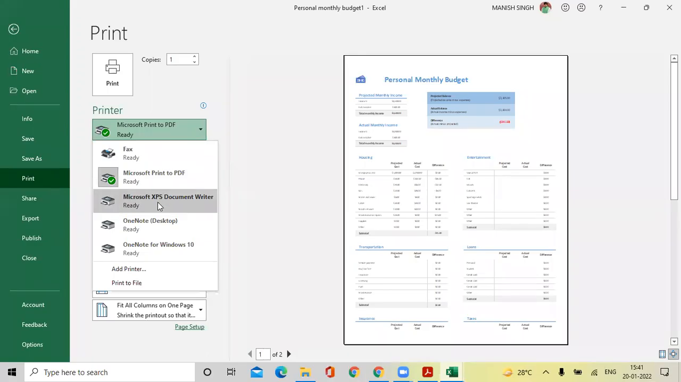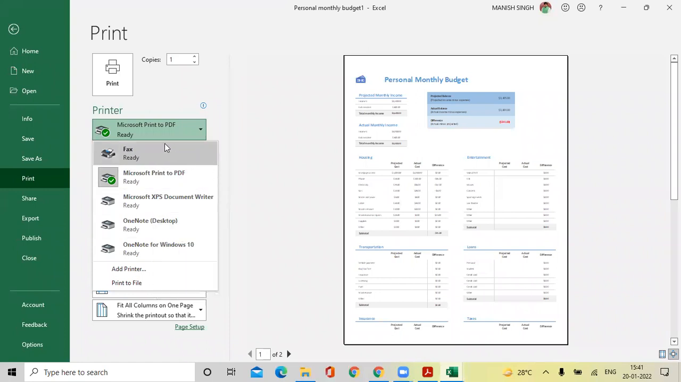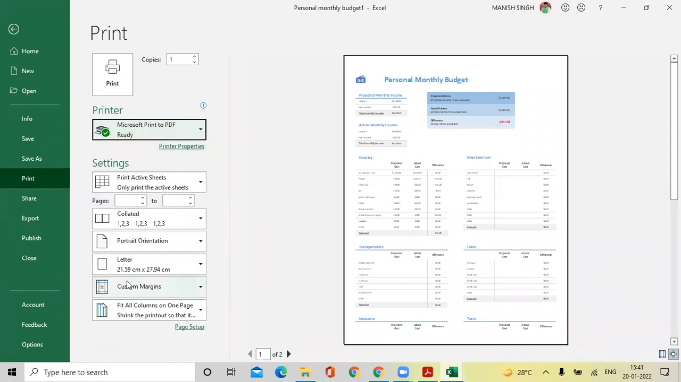Similarly, I can make use of Microsoft XPS Document Writer. This option will also convert my Excel sheet into a document format. Or if you want, you can convert the same Excel sheet in the form of a OneNote file. Or at the bottom, you can find an option of Print to File. That option will allow you to print this entire sheet in the form of a file of your choice, preferably in PDF format.